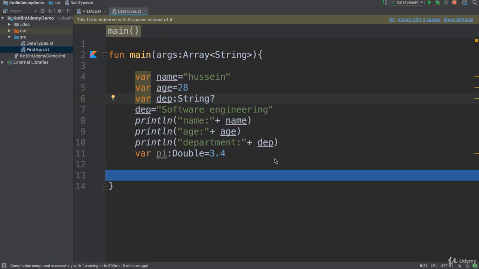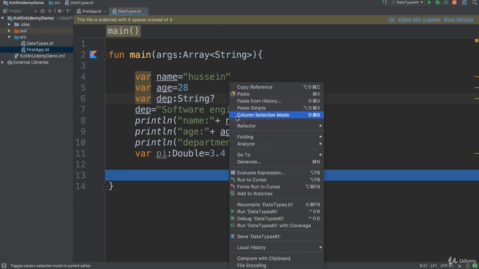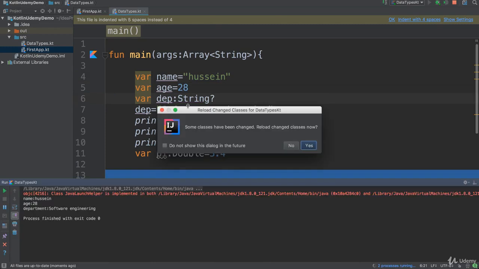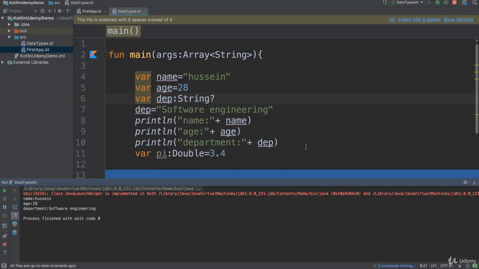Hey again. What I want to talk about in this video is input data. If you saw in the previous video, we just gave the variable data directly like name, age, department, and then printed them. Now if you run it, it always gives you this output: name Hussein, age 28, department software engineering. It will never change.